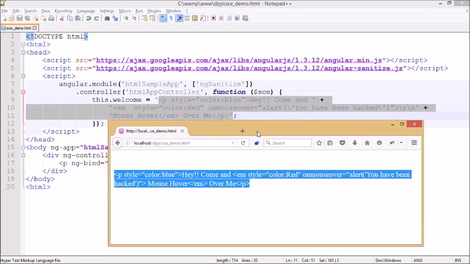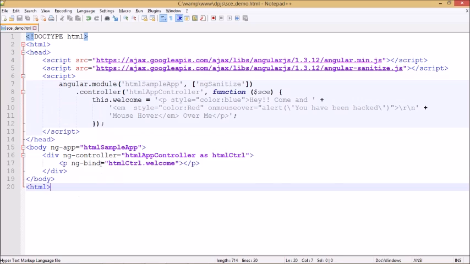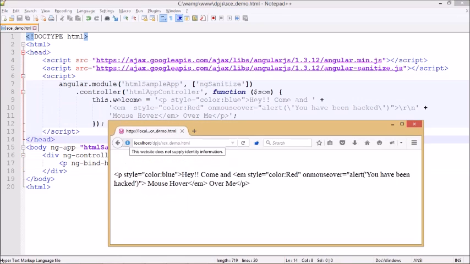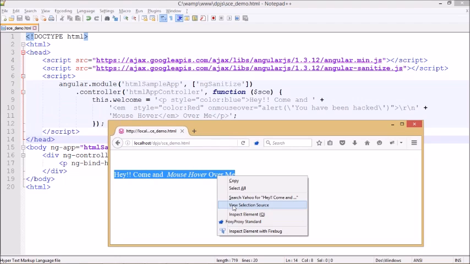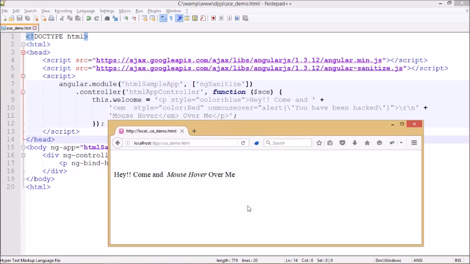This is not the behavior that we always want. Sometimes developers actually want some of the HTML markup to be applied to the string. In this case, we're going to use the ngBindHtml directive. Now we can see that some of the markup was applied to the string, but not all of it. Let's look at the source code. We can see that only the EM tag was applied, and all the other tags, like the style attribute and onMouseOver event handler, were actually stripped from the string. This is because the strict contextual escaping applied by Angular only leaves a safe subset of HTML tags.